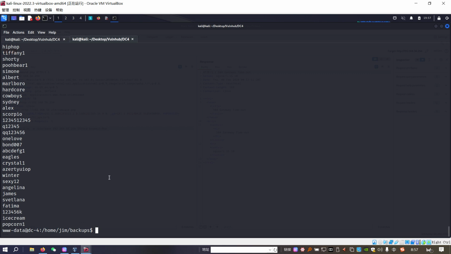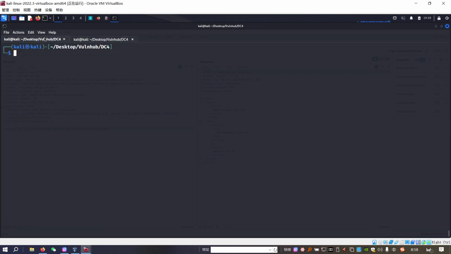There are several ways. Maybe we can use Python. Also, we can use netcat. So we can set up another listener on Kali. When this listener receives the data from the target, we'll save this data into this file. We use the same file name, but of course, you can choose another file name.